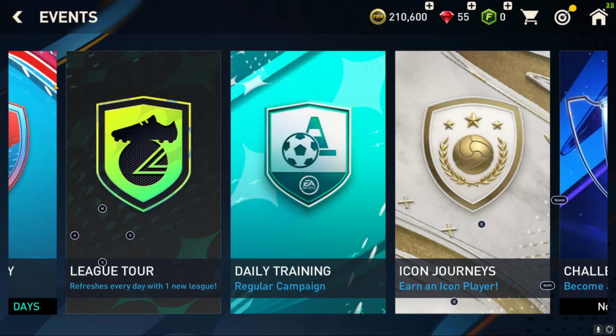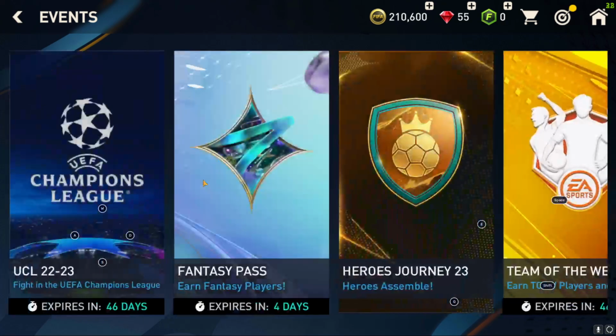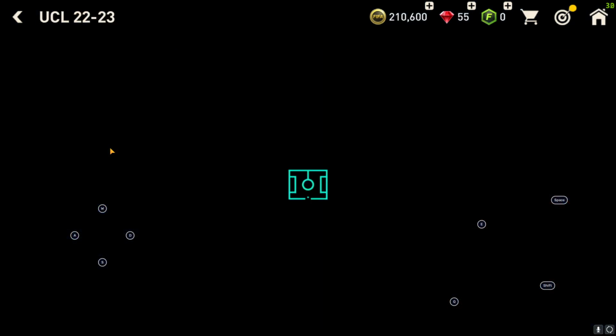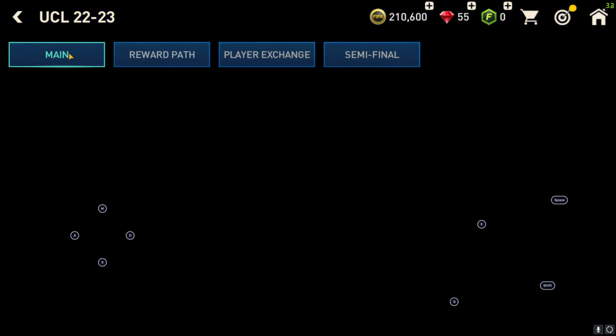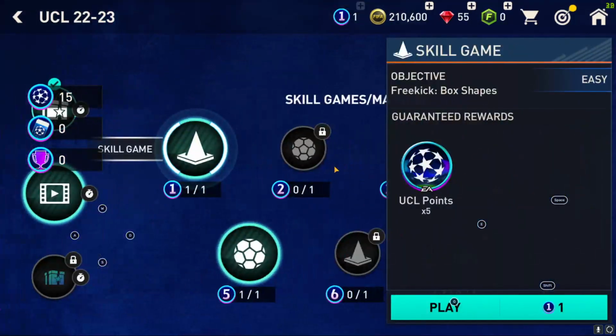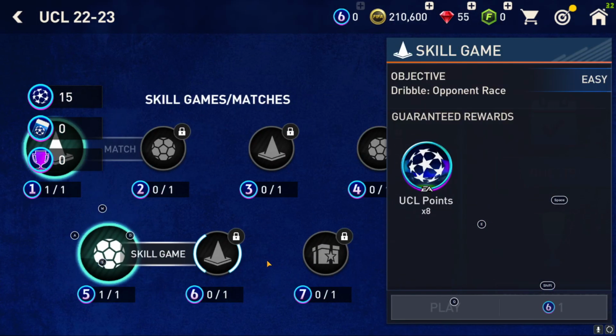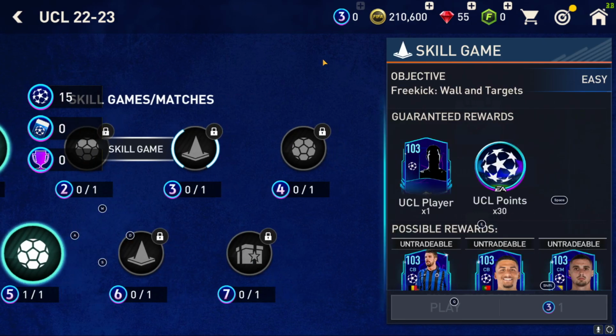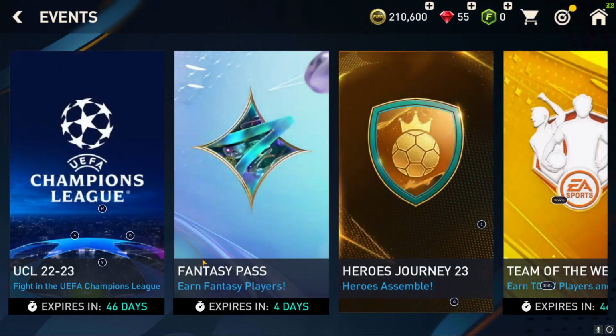If there is no training campaign with free kicks, because they switch every 24 hours, you can go into the UCL section to start off. Go into main. And here you can see they have free kicks, dribble, another free kick. So the UCL have got a lot of free kicks.